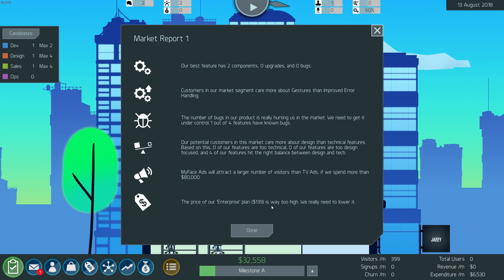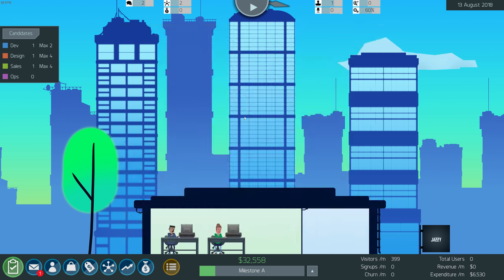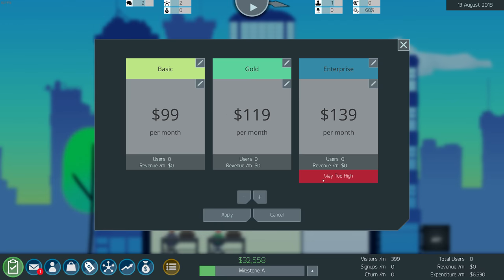And the price of our enterprise plan is way too high. Okay, so let's go into pricing. Oh, that's not pricing, that's investors. Pricing. Okay, this is way too high. Let's make it 129, see if that works.